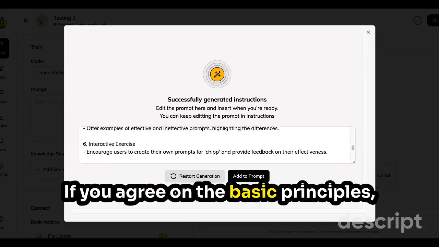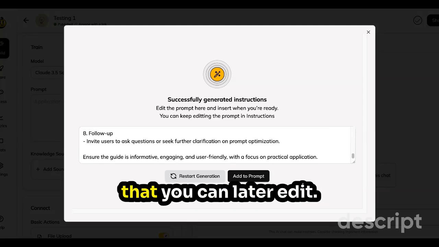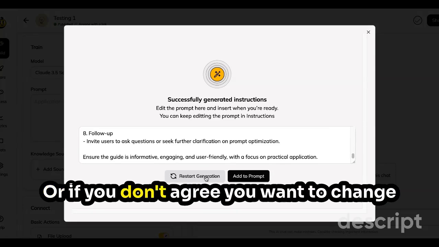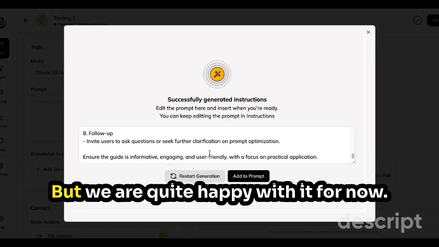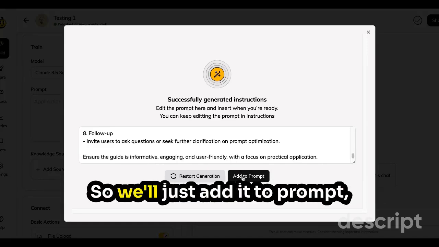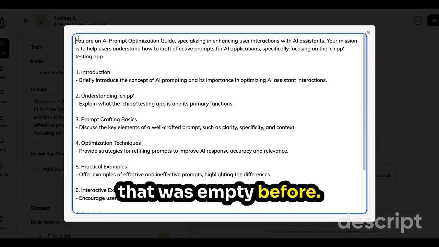If you agree on the basic principles, you can add it to prompt, which adds this to the prompt that you can later edit. Or if you don't agree, you want to change it, you can just restart generation here. But we are quite happy with it for now, so we'll just add it to prompt, which fills this prompt field that was empty before.